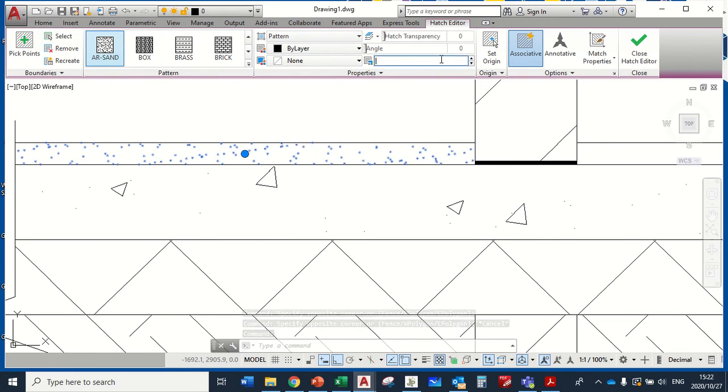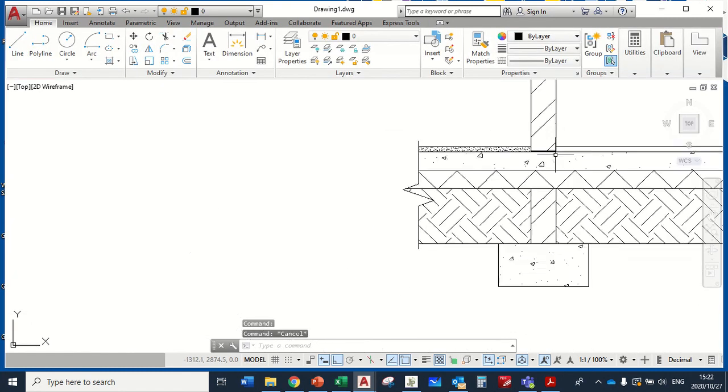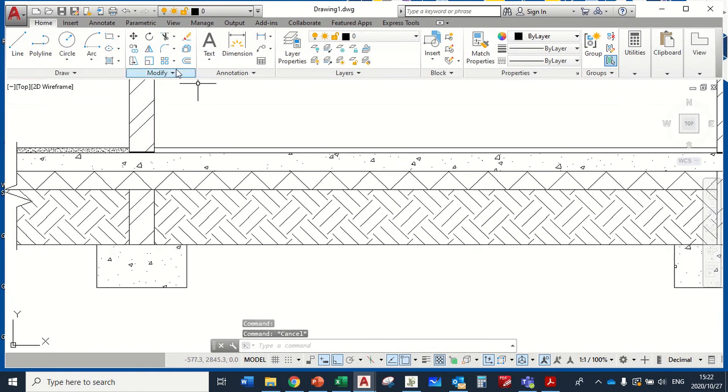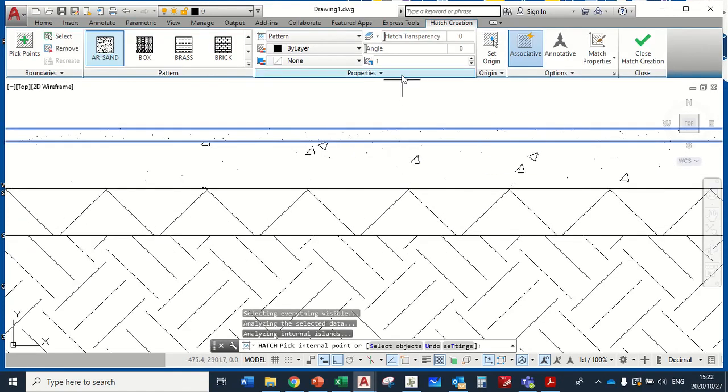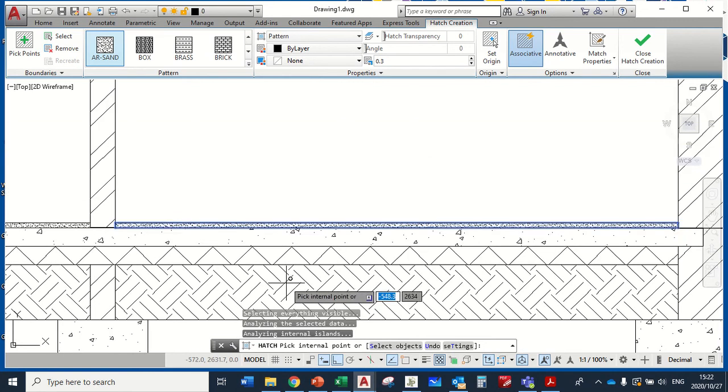I think, oh, hold on, I want a little bit more. 0.3, sorry, 0.3. There we go. That to me is perfect for screed flooring. Now, I don't know why. Let's figure out why it didn't work here. There we go. It's working. So again, I'm going to go into there and put 0.3. There we go. So now I have a fully hatched foundation.